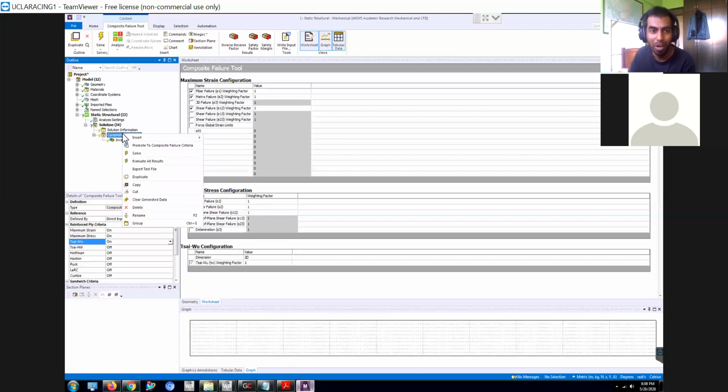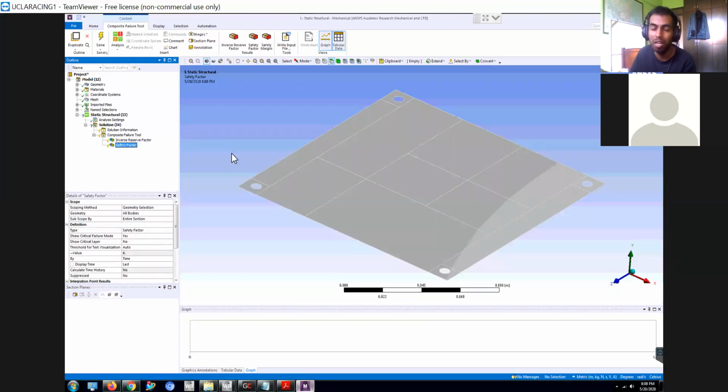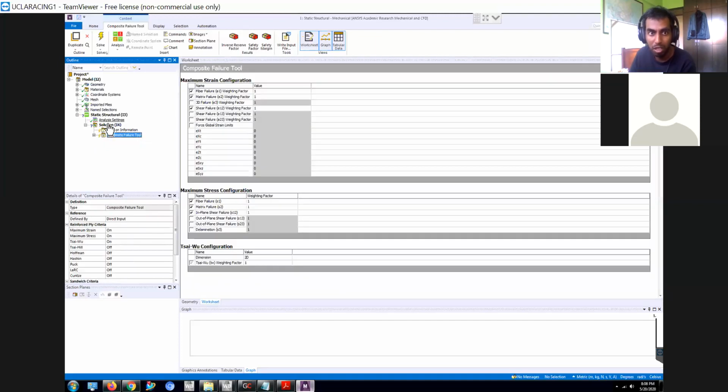So you want to right click composite failure tool, insert, and then put in safety factor. This will output your factor of safety so that you can see it and make sure that everything is above 2.5. All right. Once you're done with that, you're done with composite failure tool.